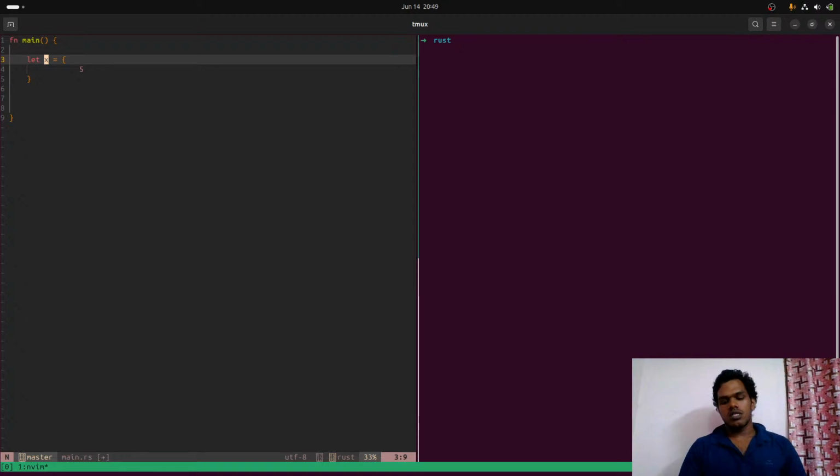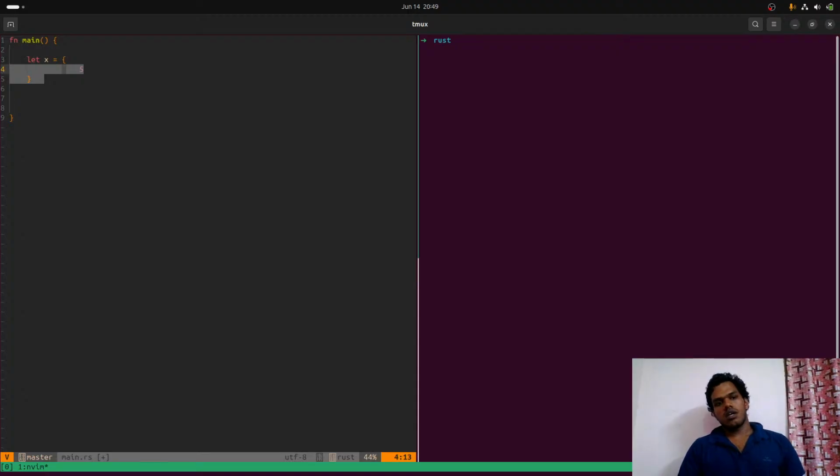Okay, so this block which I declared is an expression, which basically means that it simply evaluates to some value. Okay, in this case it evaluates to 5.